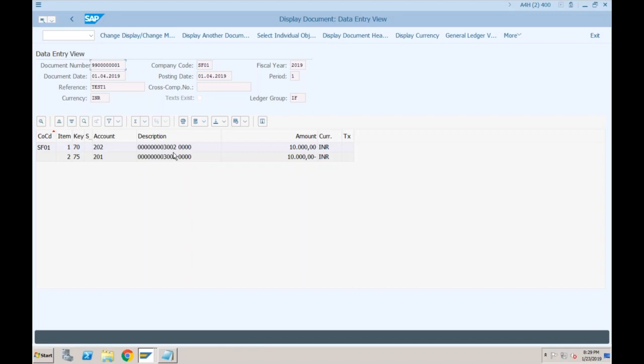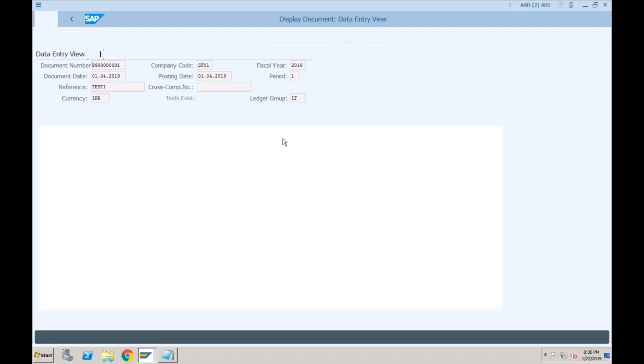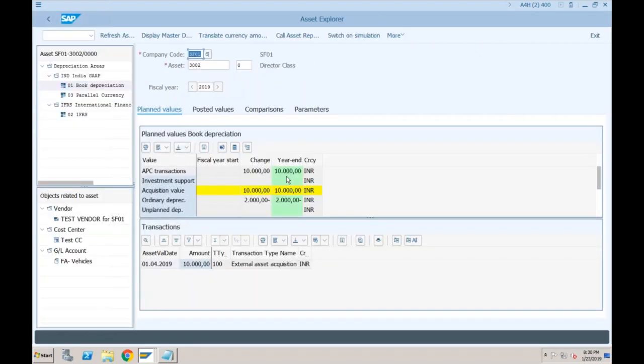Okay, any questions? And now if you want to see how this asset will look, you go to AW01N, which is your Asset Explorer report. Okay, so you can see it is showing for different accounting principles, even parallel currency is also appearing here. So in India GAAP, there are two accounting principles, there are two depreciation areas. One is your main depreciation area, and second is for parallel currency. And for IFRS, you have this depreciation area, which will show you the IFRS results.